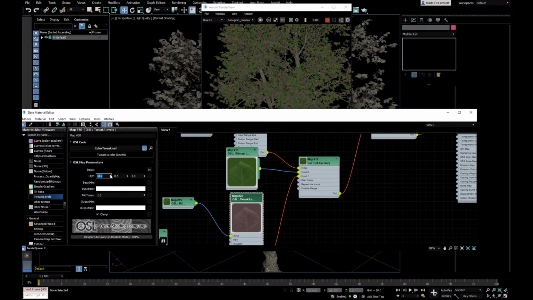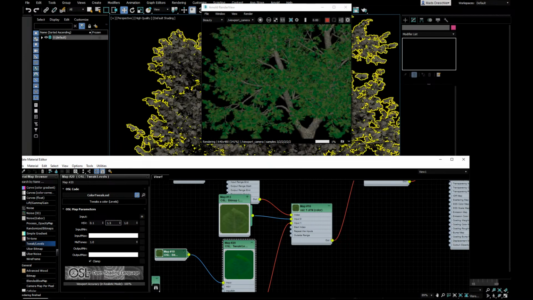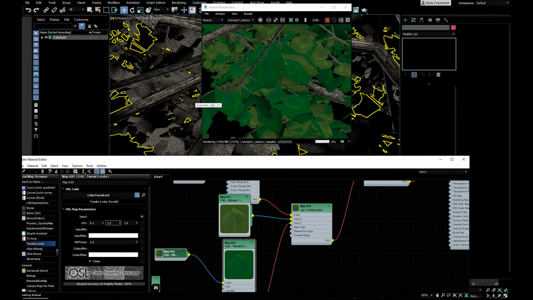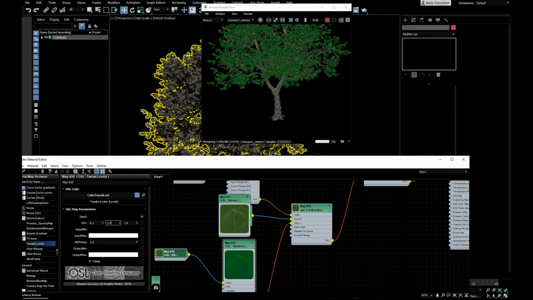This is not great. We need to go the other direction, something like this. We could actually also go something like this. And as you can see here, we start to get variation in the leaves here. That's basically it.